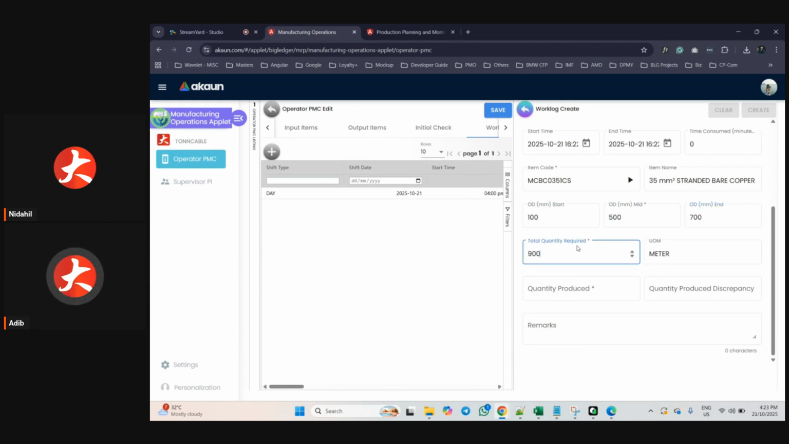The total quantity required will be automatically filled in. Only the quantity produced will be filled in by the operator. This quantity produced can be less than, equal to, or more than the total quantity required. If it's less, then that means in order to fulfill this order, more needs to be produced. If it's equal, then it's equal. If more, then the excess can be utilized to fulfill later orders.